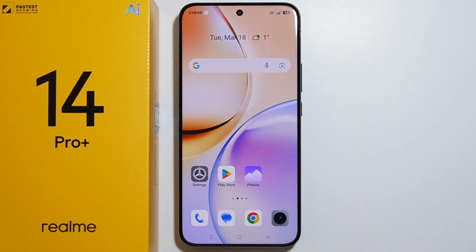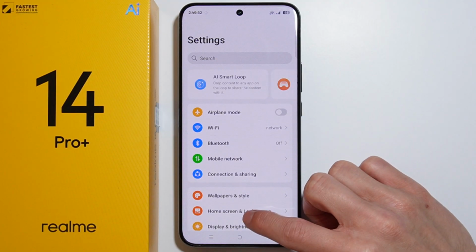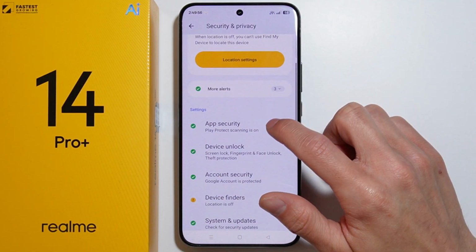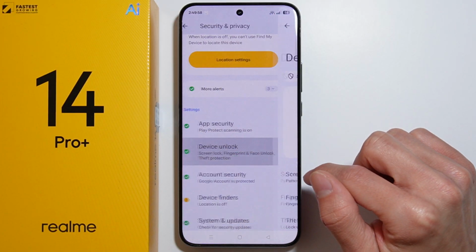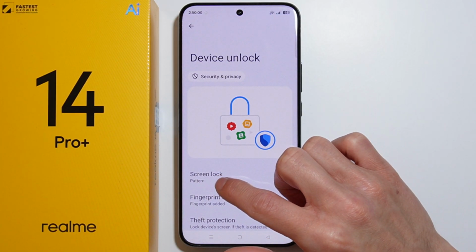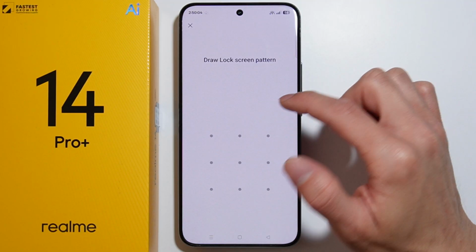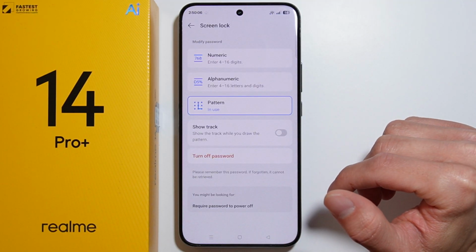To change screen lock on Realme 14 Pro Plus, first of all you have to go into the settings. From here go for the security and privacy, and then go into device unlock right here. Then go into the screen lock and enter your current screen lock method. In my case it is the pattern, so let's input the pattern right here.